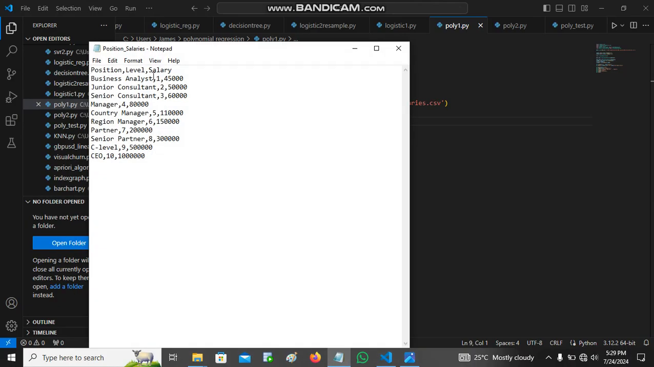So in this data set, you can see position, level, and salary. The higher you go in the organization, the more your salary increases. So this is for a business analyst. You can see level 1, 45,000. Let's say it's 45,000 naira. And you can see junior consultant, 50,000 naira. You can see senior consultant, level 3. So the higher they go, until we get to the CEO, which is 1 million naira, I think. Yes, 1 million naira.